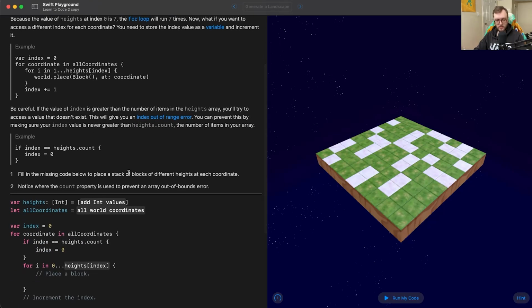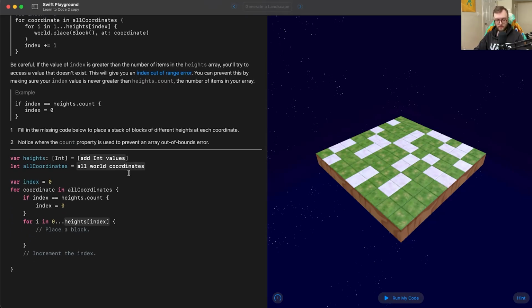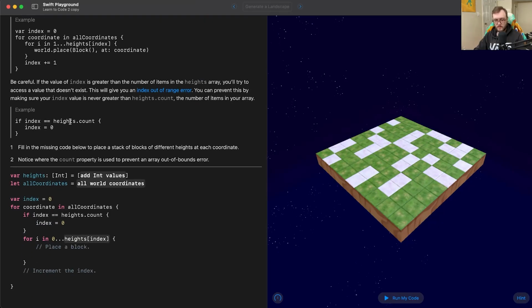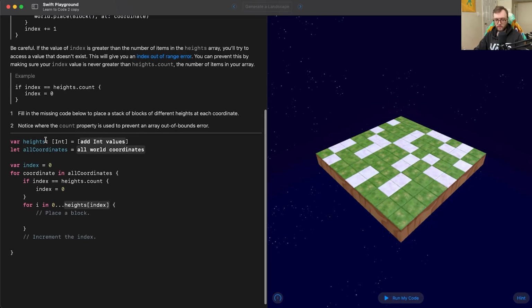Okay, but we have to be careful. If the index is greater than the number of items in the heights array, we'll try to access a value that doesn't exist. This will give us that same index out of range error. We can make sure that our index value is never greater than heights.count, the number of items within our array. So the dot count is going to look at all the different numbers here. In this case, it would be 4 items: 0, 1, 2, 3, 4 items. There we go. And then we have an example on how to fix that.